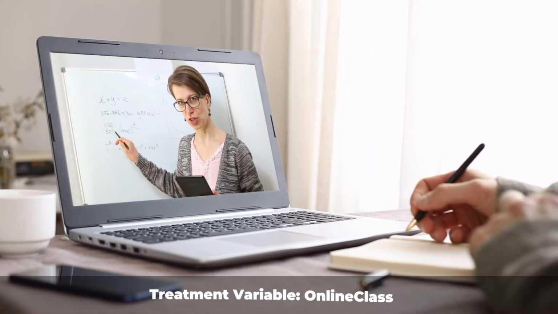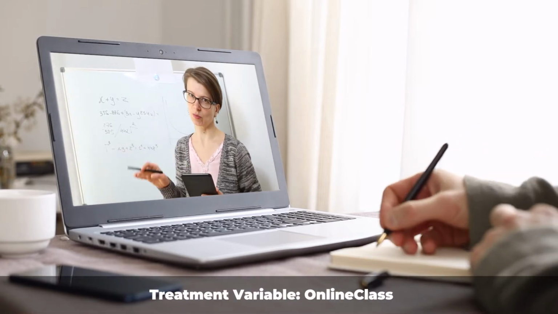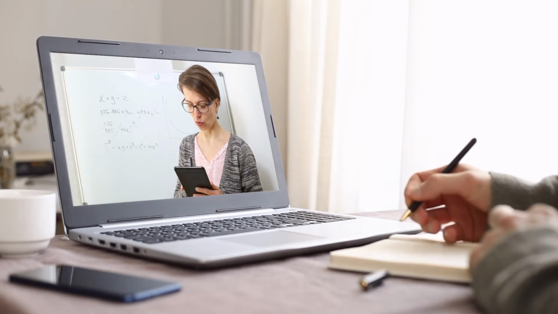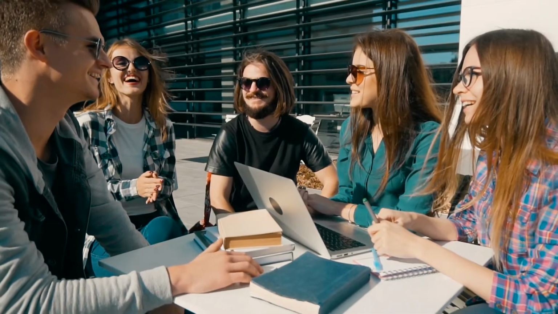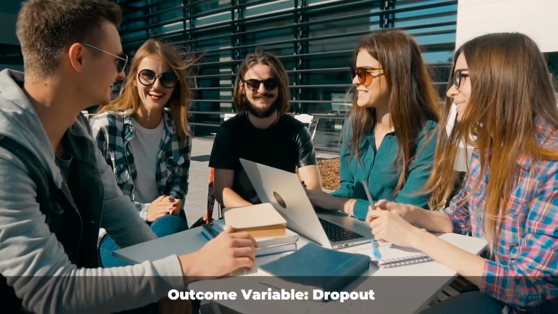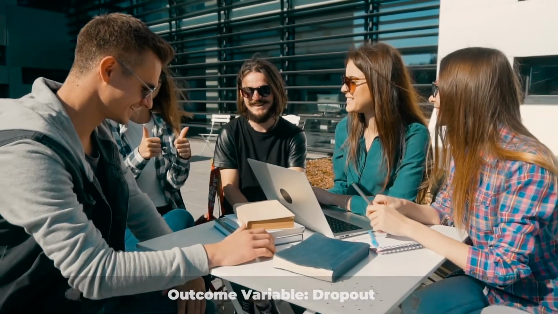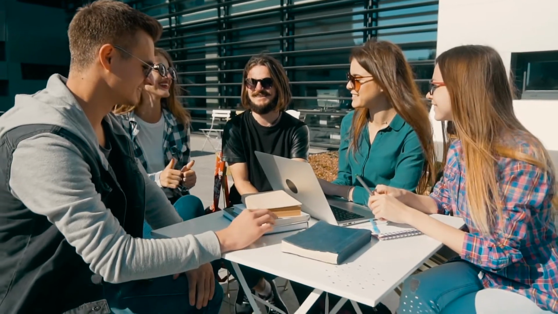Because we're interested in that, that's our treatment variable. We want to know what the effect of taking an online course as opposed to a face-to-face course was. And then we also have the outcome variable. We have to know, well, did you stay in school or not? That's the thing that we are interested in seeing the impact of online classes on. So those are going to be our first two places to start.